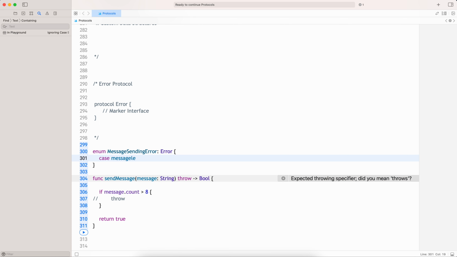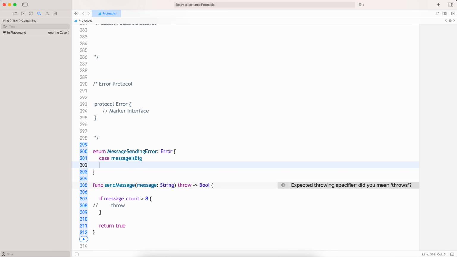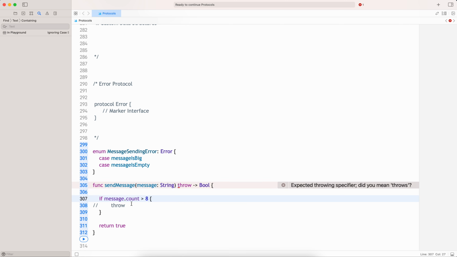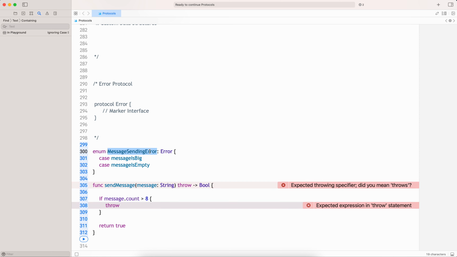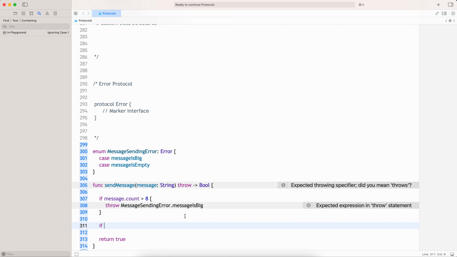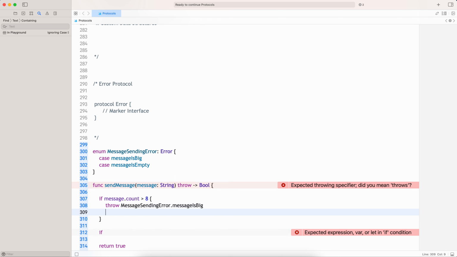Now I can say like messageIsBig, so that the developer can understand. And messageIsEmpty: an empty message, I can't send it. Say for example these two cases. Now if it is greater than 8, I'll throw, like, boss, basically this enum dot messageIsBig. So pretty much that's what we do. It just throws, and I return it as false.